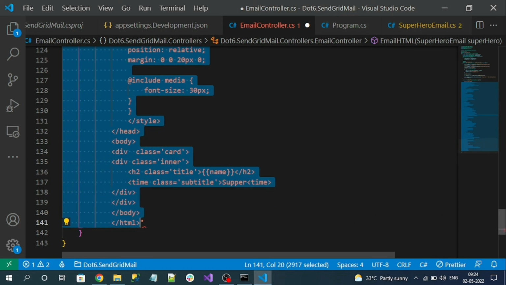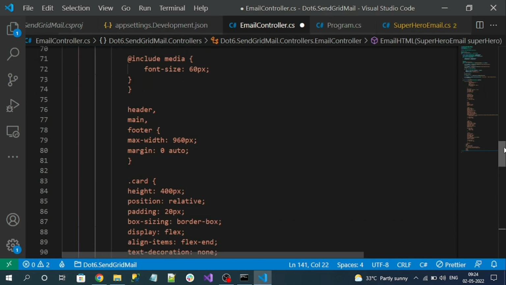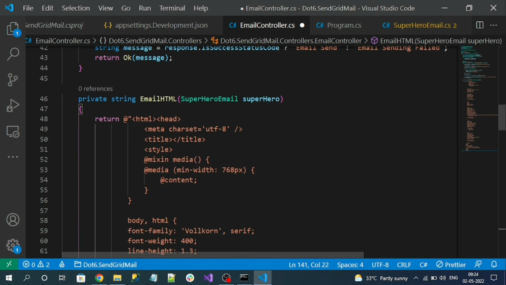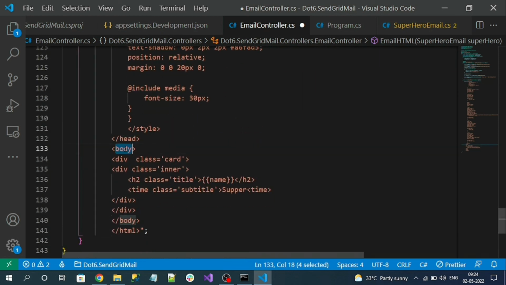One thing we have to remember while creating HTML templates: you should encapsulate everything under the HTML head and HTML body tags, like a normal HTML page. If you don't specify the head and body tags and specify div tags directly, then your CSS or any styles won't apply, and the output also will not be as we expect. So everything must be encapsulated under head and body.